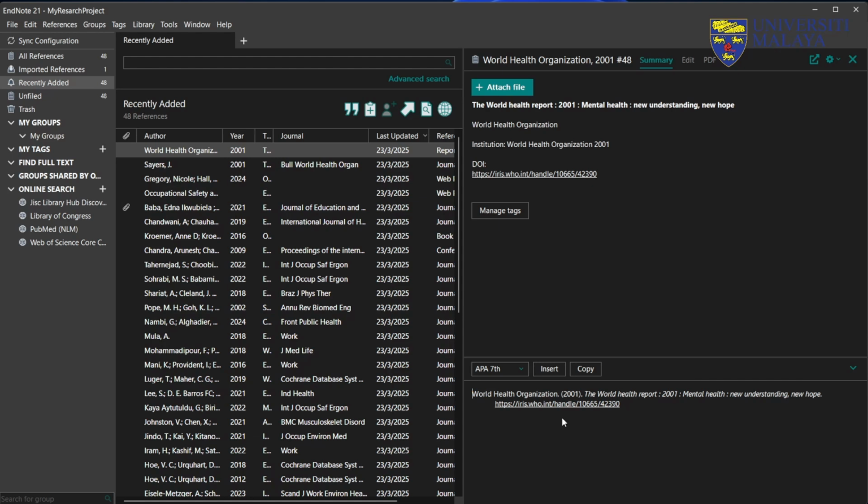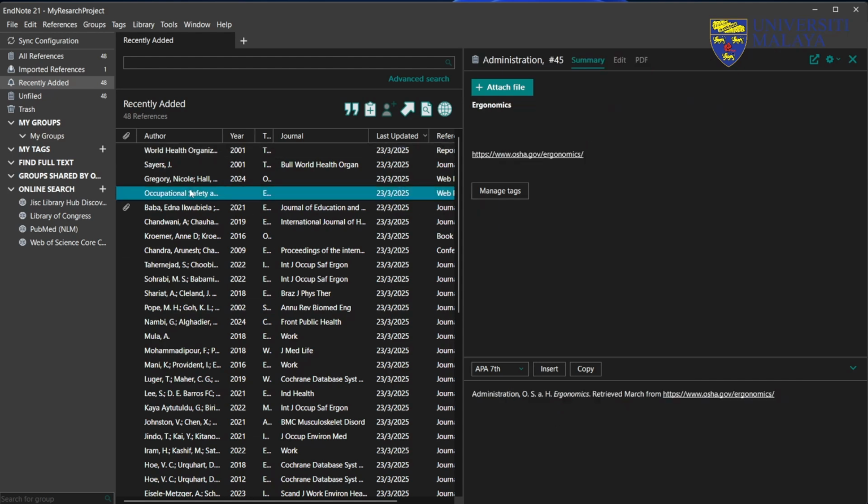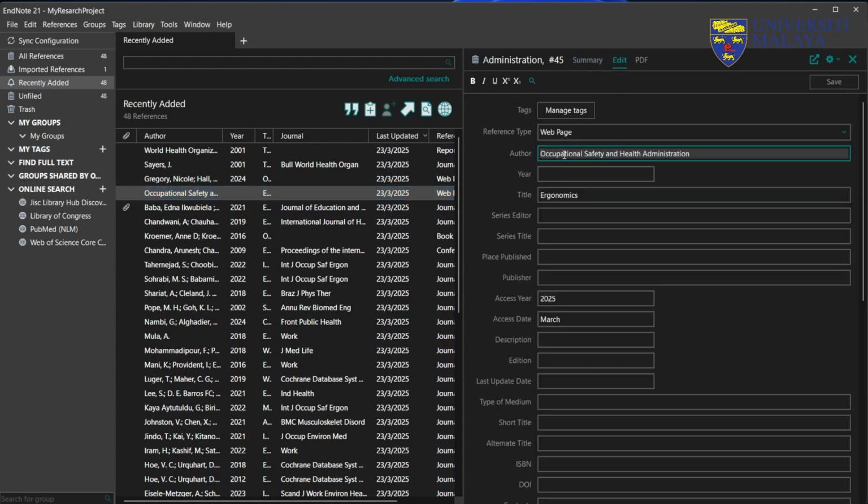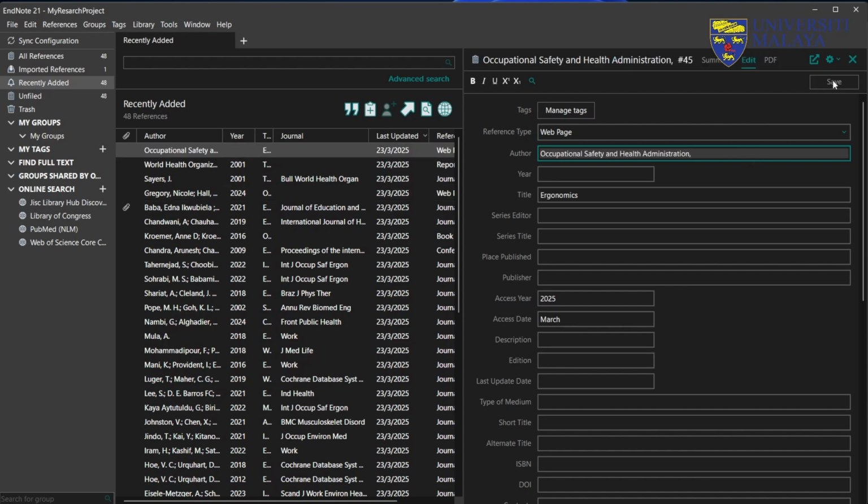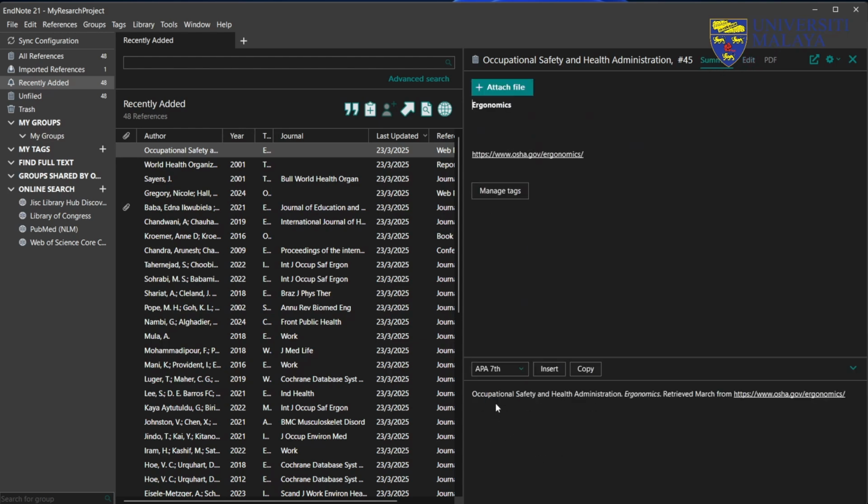There's another document that also has an issue, which is this ergonomic document by the Occupational Safety and Health Administration, OSHA. So we need to edit again. For this OSHA, we can just put a comma here, and then save it. After saving, if you go back to the summary, you will see that for APA 7 it has changed, and for Vancouver also it has changed.